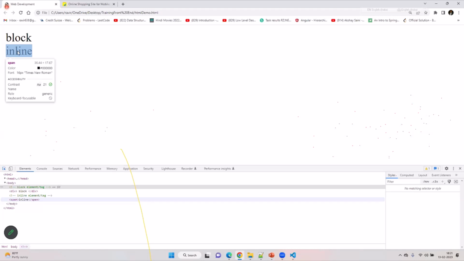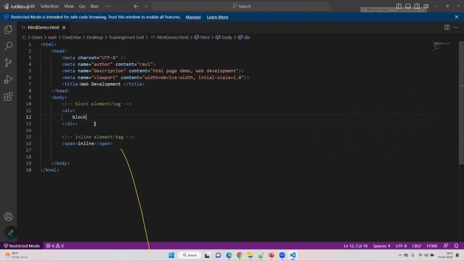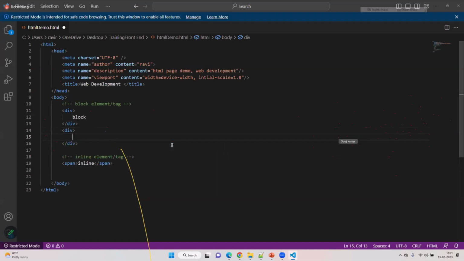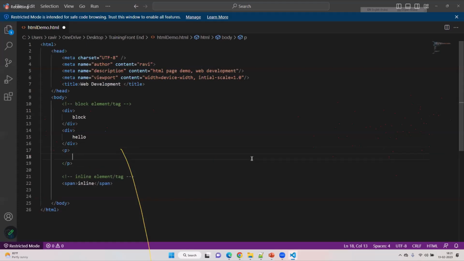So let's do it again in a block. Let's say again we can say div. Next div. Here I'm saying hello, and there is a div tag. The p tag is also part of block tags. Here I'm saying p tag. Here I'm saying div tag. Inline again. Let's do one more. The href, through which we can create a link, is also a part of inline elements.